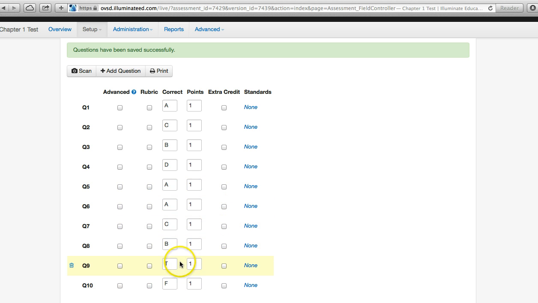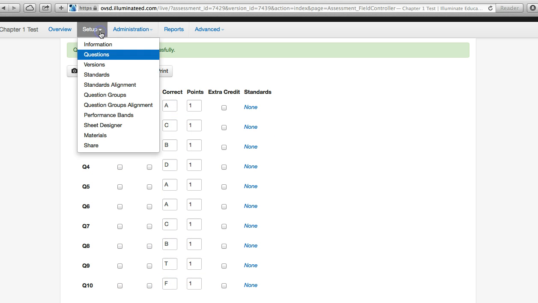And if you notice, number 9 and 10, I have answers of true and false. I'll show you how to change that on your answer key in just a minute. Everything else you're going to do is within the Setup tab. So once again, click on the Setup. If you wanted to assign standards, you could. If you want to do any groups, you could. Anything else you wanted to, it's all right here.